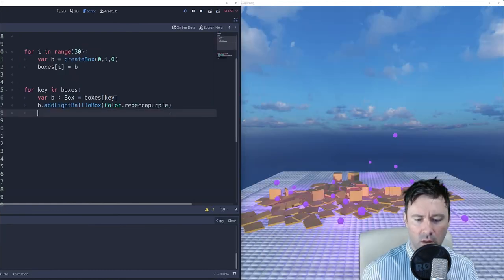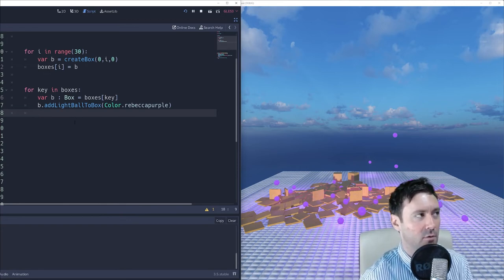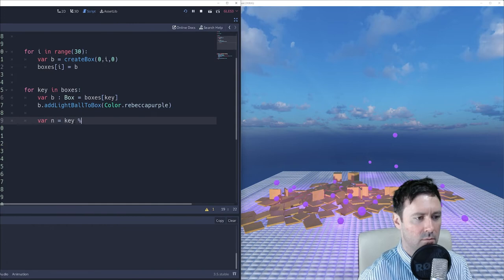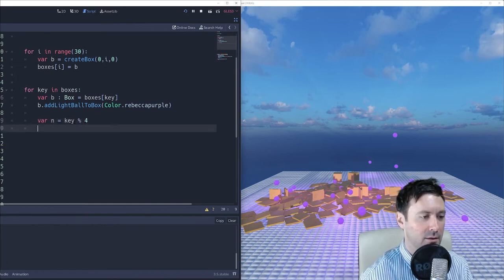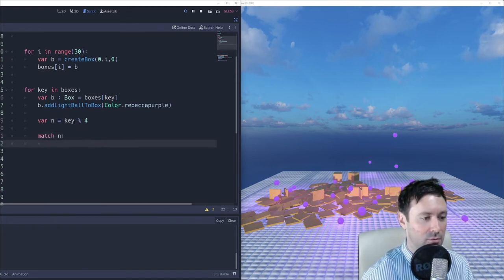Wonderful. Next, let's see if we can use a simple switch case to divide these boxes up into four different colors. So I know that this key is going to be from 0 to 29? Okay. So I'll do var n equals key modulus 4. So this n should be from 0 to 3. So now let's do our switch case. We have to write match instead of switch, and then instead of writing case, we just write the case.